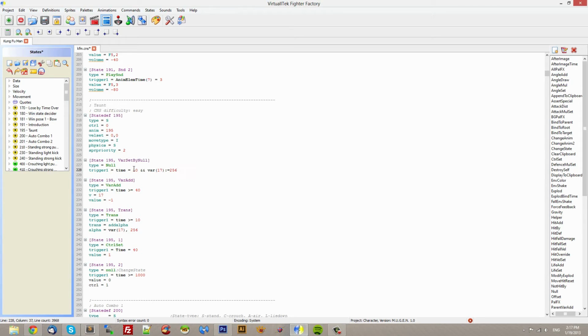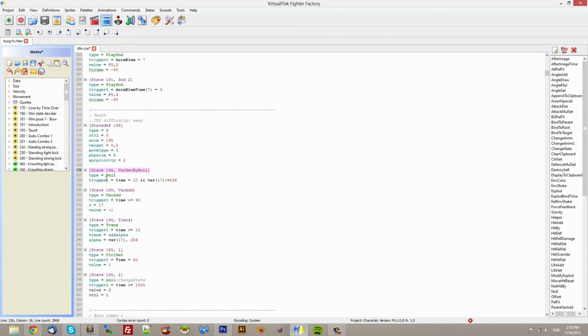Now, why would I want to trigger something that does nothing? Well, because what actually is happening is I'm setting a variable inside of the trigger, and this can be done like this. So time equals 10 is essentially my trigger 1. I'm saying at time equal 10, do this. So then I'm saying time equals 10 and var17 is equal to 256.